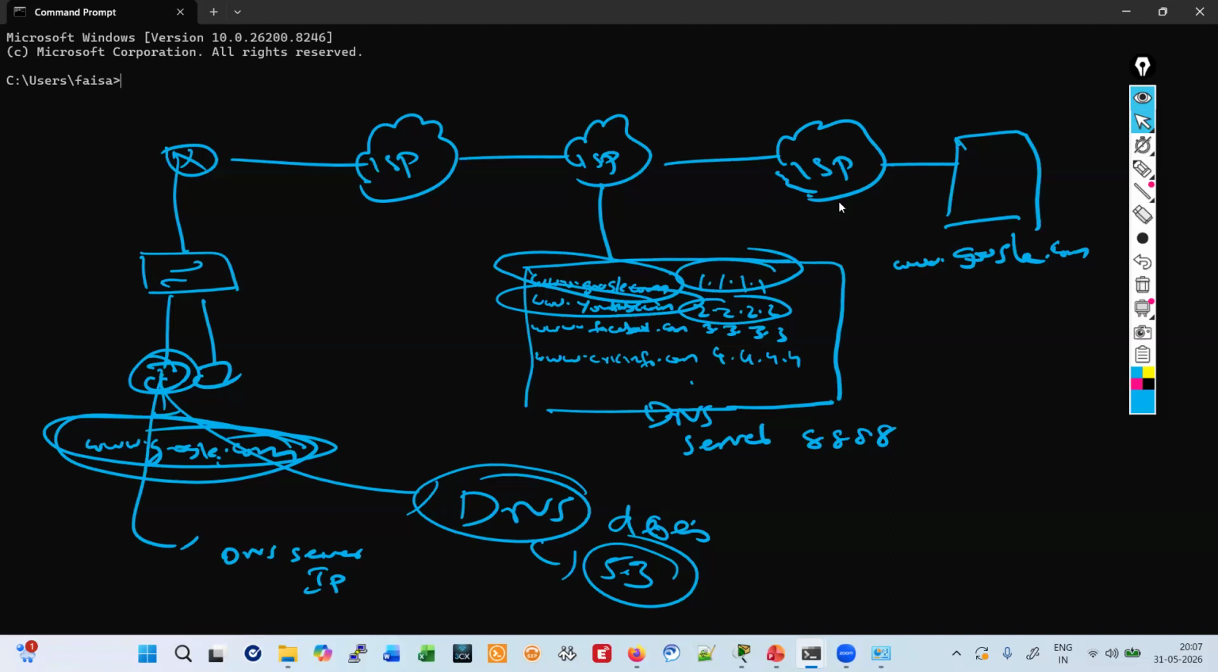Every device needs the DNS server IP. Without that DNS server IP, no device can access the internet. Got it? Yeah, got it. Okay, now I got it. Thank you.